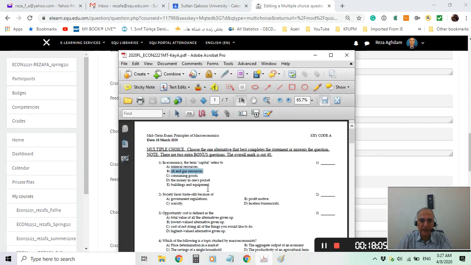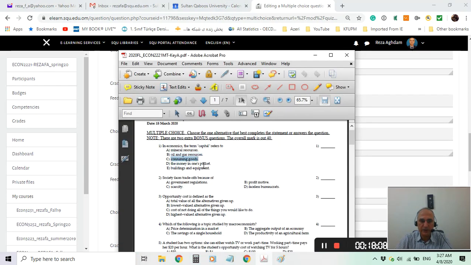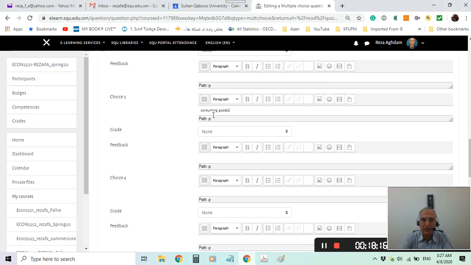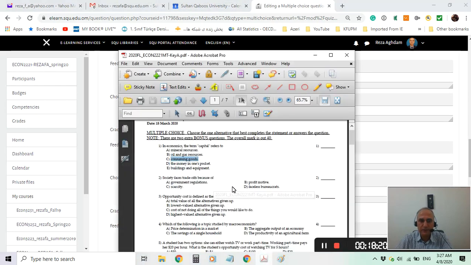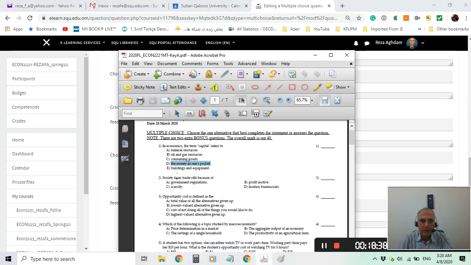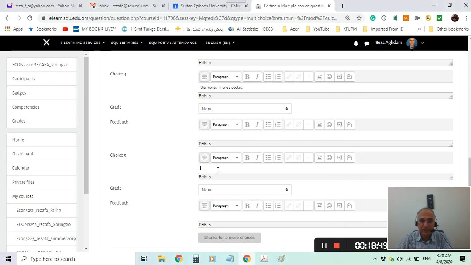The choice 3, I will first type it and then I will tell you about how we determine the right answer. So the choice 3 is consuming goods. The money in one's pocket, is that the capital? Choice 4. And choice 5 is buildings and equipment. So here we are not referring to financial investment, we are referring to economic investment. The capital refers to economic investment. This is buildings and equipment.